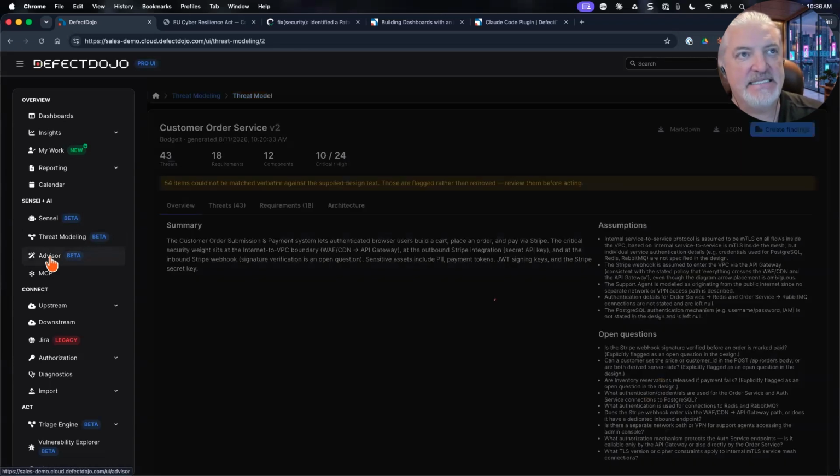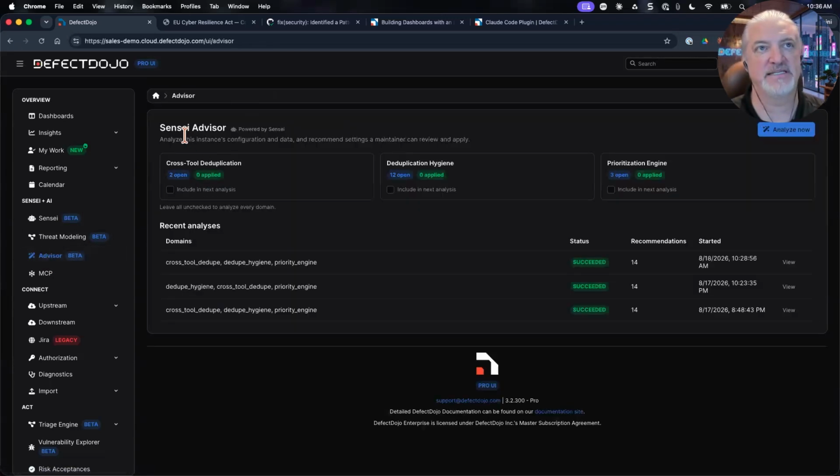And then the last Sensei feature is what we're calling Sensei Advisor. What this does is an analysis of your Defect Dojo implementation, particularly around deduplication and prioritization. The prioritization engine, if you're not familiar with it, is a way to customize how the prioritization of different findings is done. It's based off of both the severity of the finding itself as well as the environment in which it was found. So the location, the context of where this thing is also plays into this prioritization.